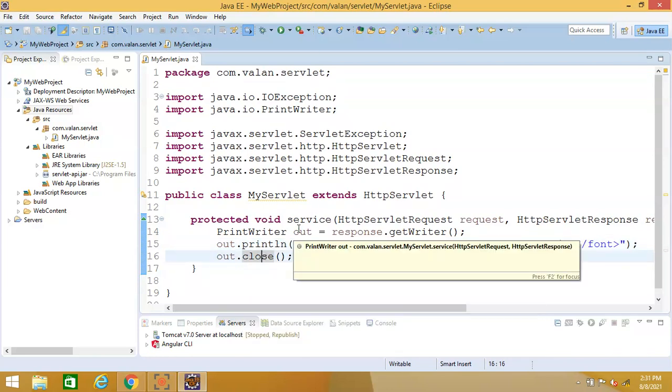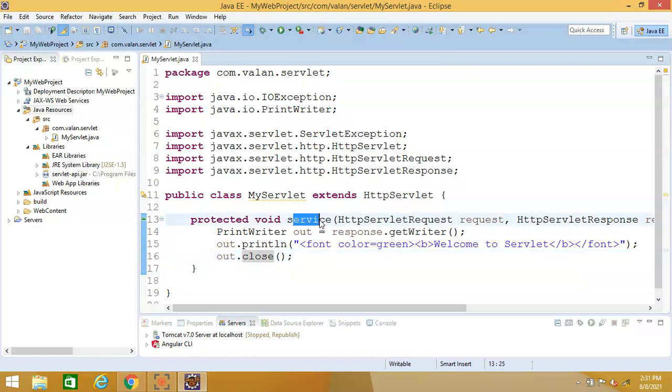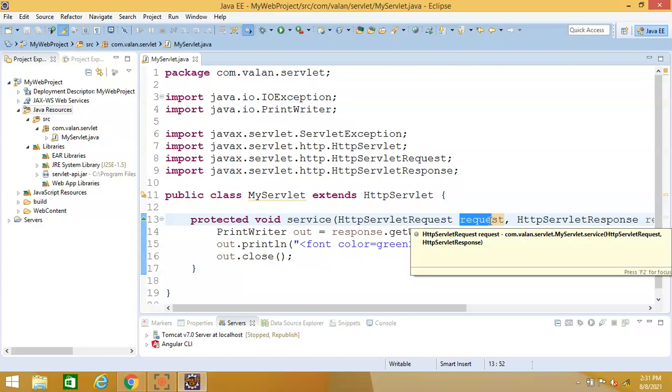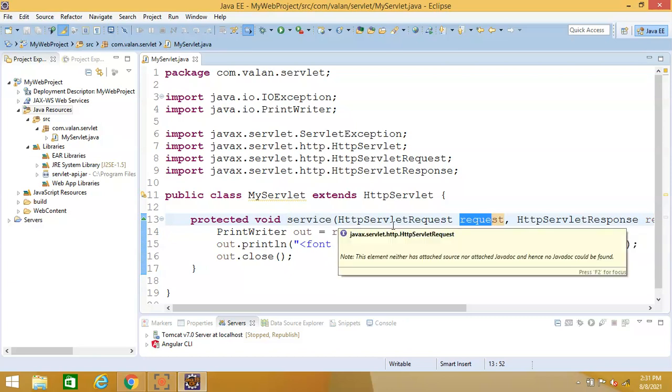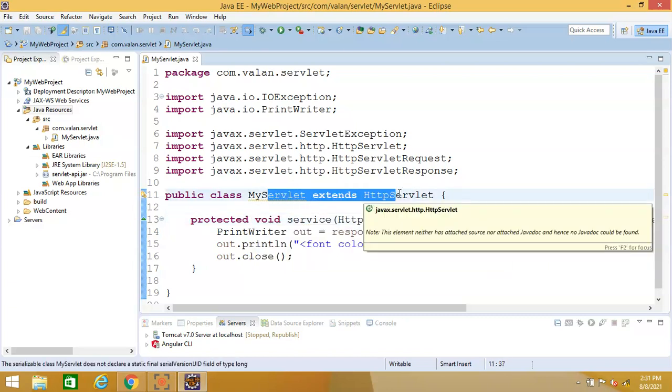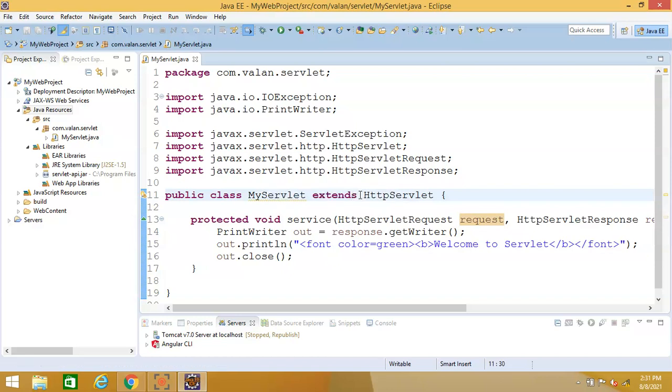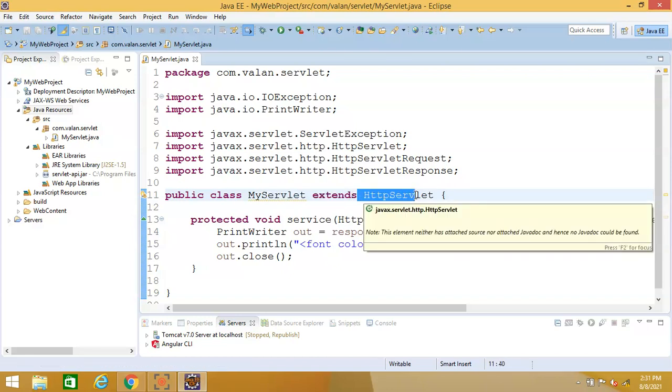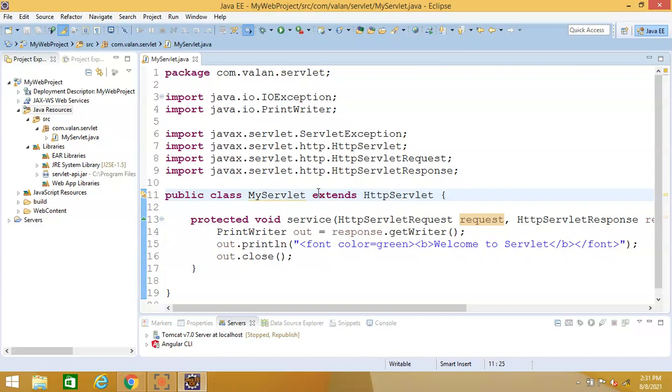So friends, we are clear about how to create a Servlet and how to add the Servlet API jar file. Also, we got some idea what is the service method and what is the usage of request and response objects. And also, this point is more important. If I want to create my own Servlet, I have to extend HttpServlet. So now our Servlet is ready.